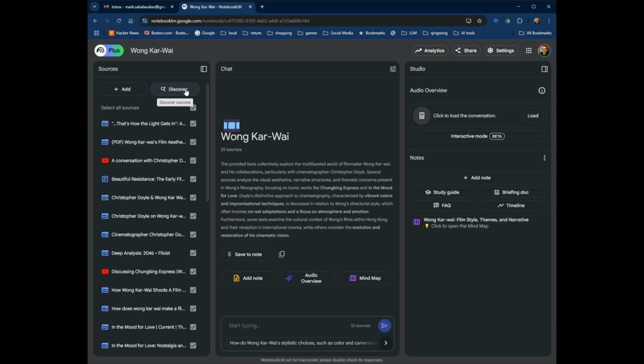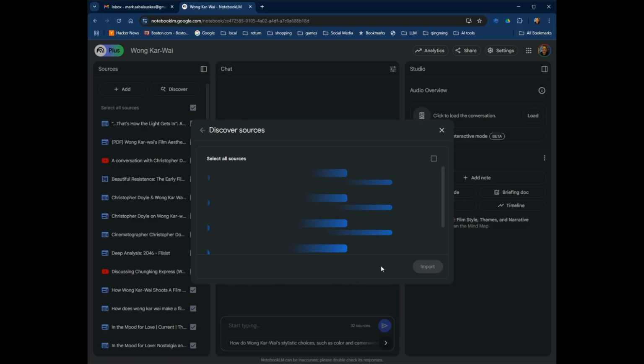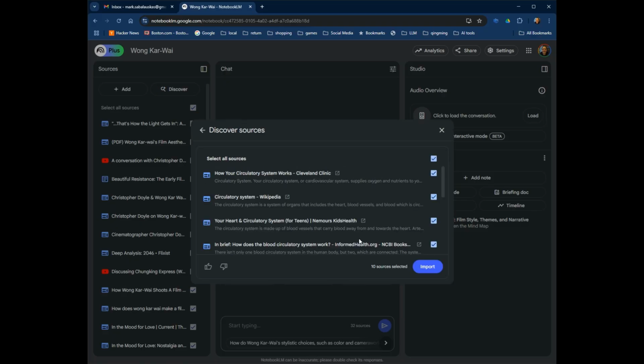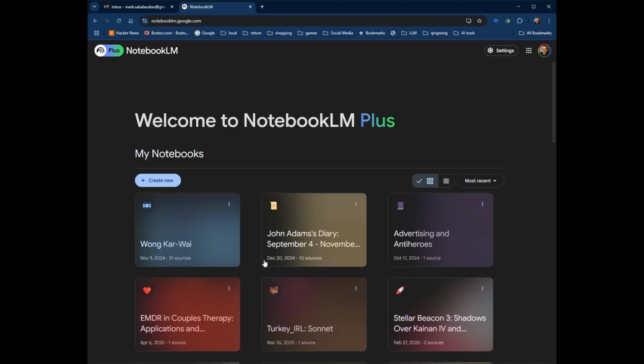Now, one thing that isn't great is if we click on Discover Sources here, there's an I'm feeling curious. So if you click on I'm feeling curious, it's just going to randomly choose sources from across the web. So, hey, how does the circulatory system work? Well, we're just going to X out of that. Let's move on to another example of something you could do.